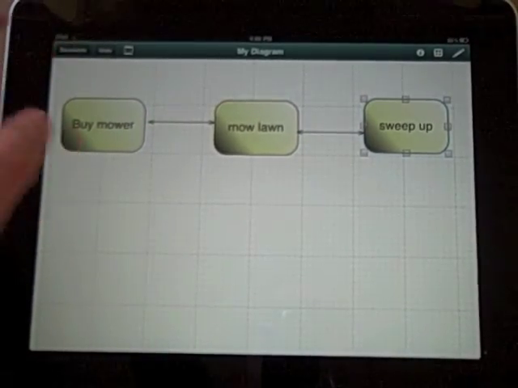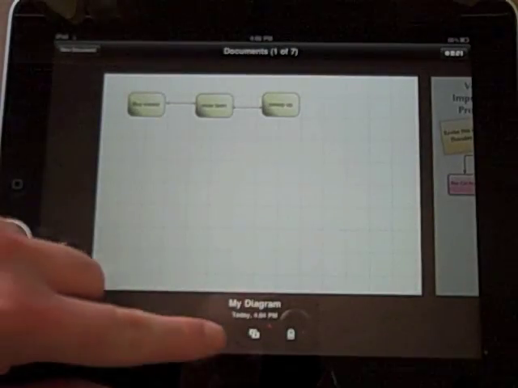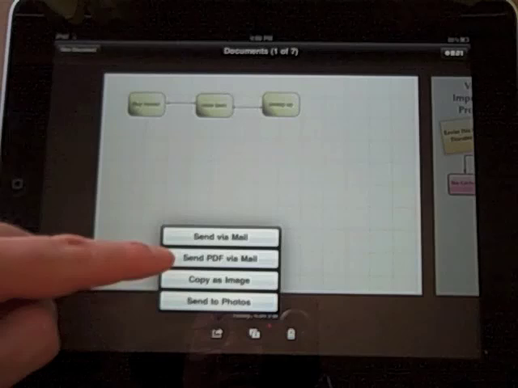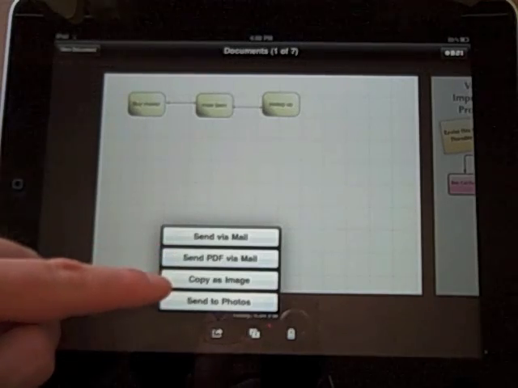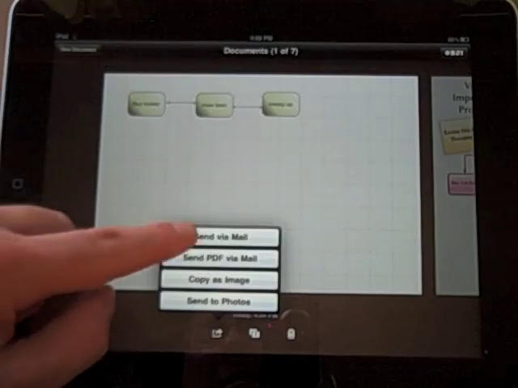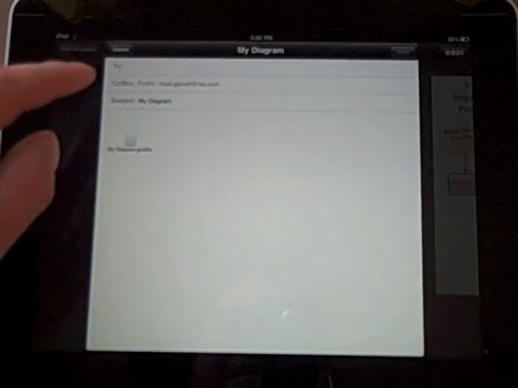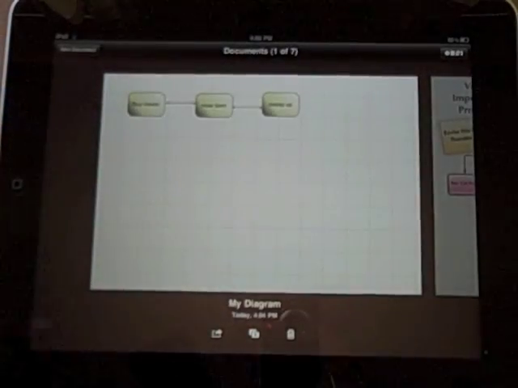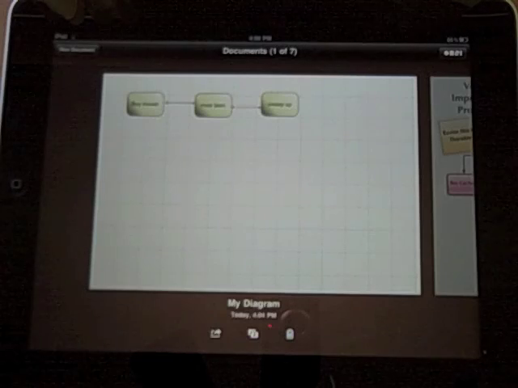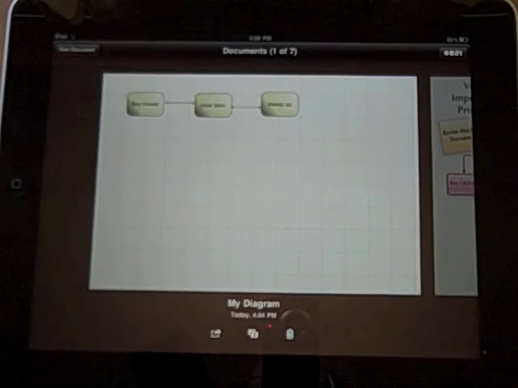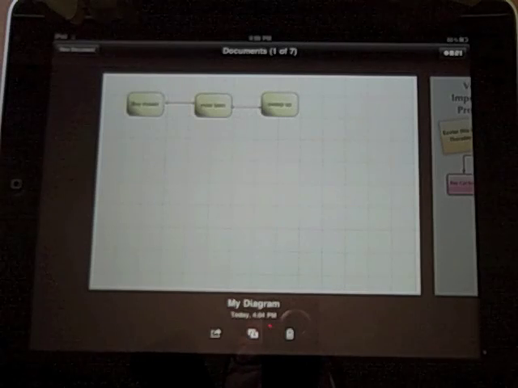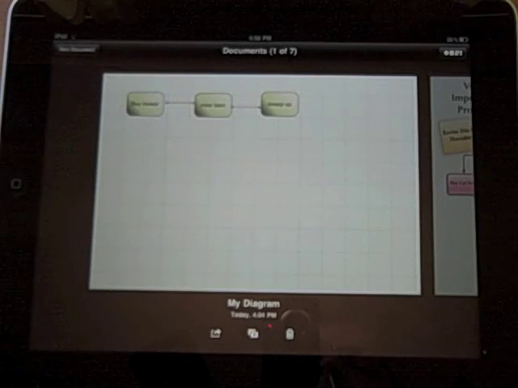Now when we're done, we can click the Documents button here. And from here, I can send it via email, send it as a PDF via email, copy as an image, or send to photos. If I send via email, one of the things you'll see right here is that it's a .graffle file. To me, that's probably the biggest disappointment here: there's no option to export into XML or anything like that. You basically have an option to send it as a PDF, send it as a .graffle, or send it to photos as a picture.